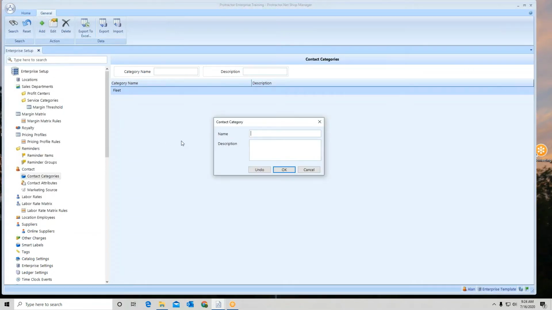Let's just go add another one here. Let's say we have a retail. You notice within this area, there's no extra tab for locations. That simply means that when I enter this, it will automatically go out to all the locations.